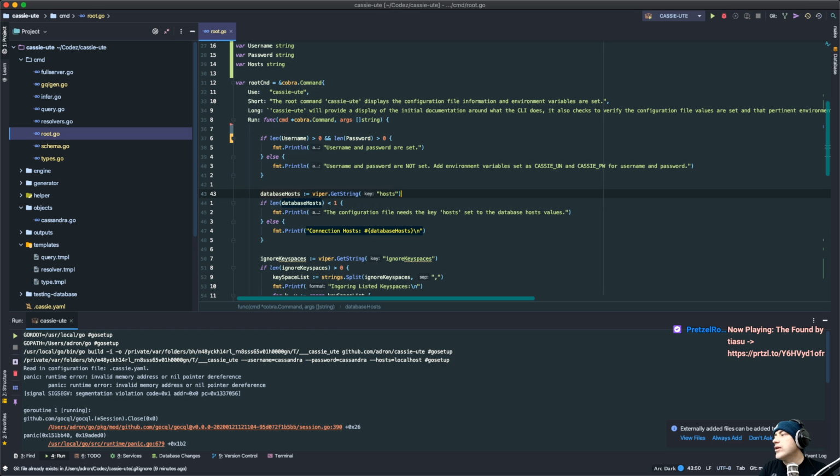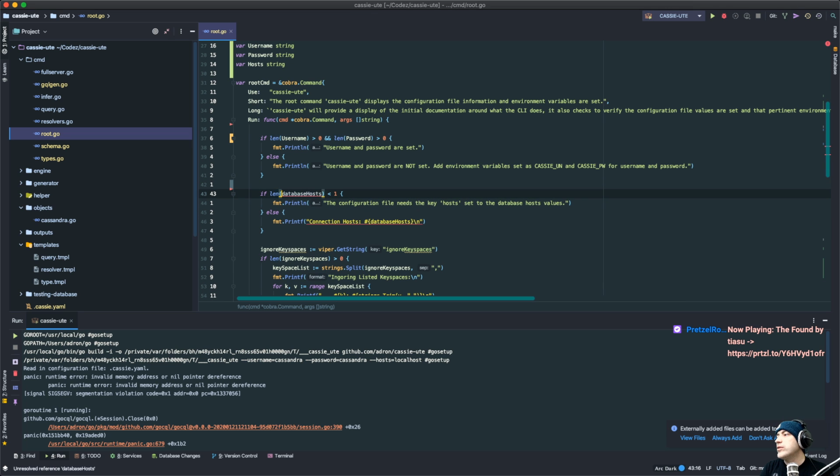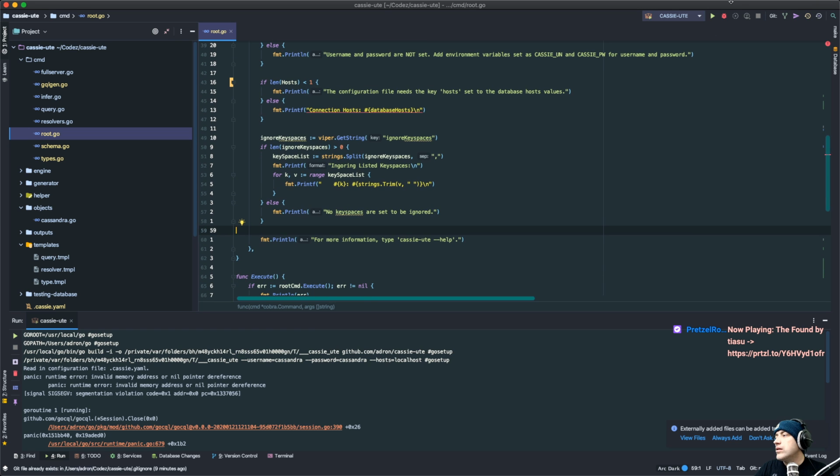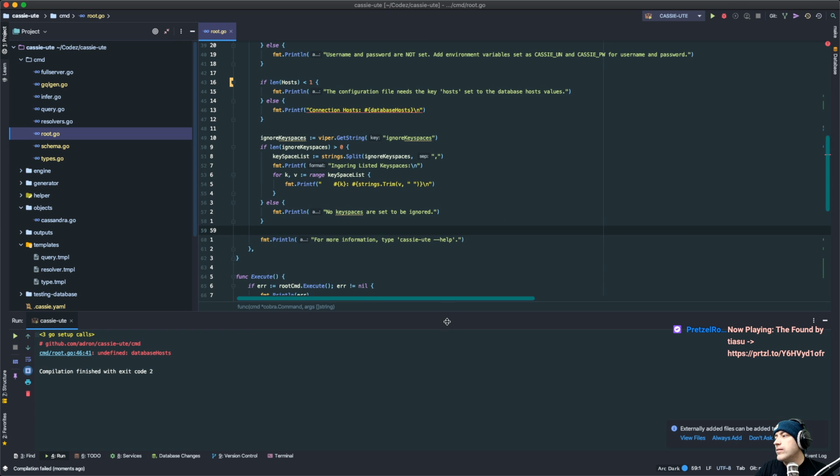Host. Viper dot. Nope, that's not in there anymore either. Let's go with hosts. Oh, again, let's change that. Let's put it here to hosts. Keyspaces. Yep, that is pulled from the configuration file, so that's going to use viper.GetString. And everything else. Okay, so let's run that.